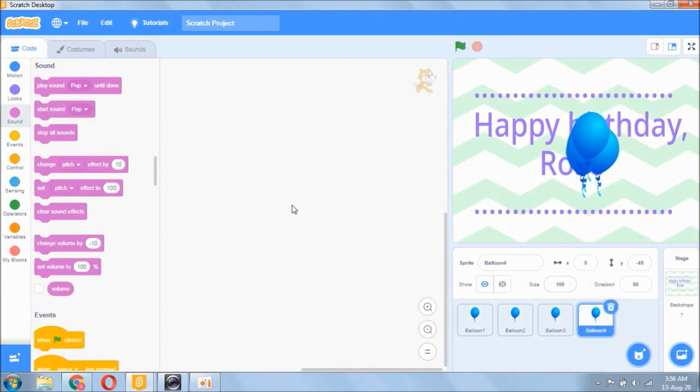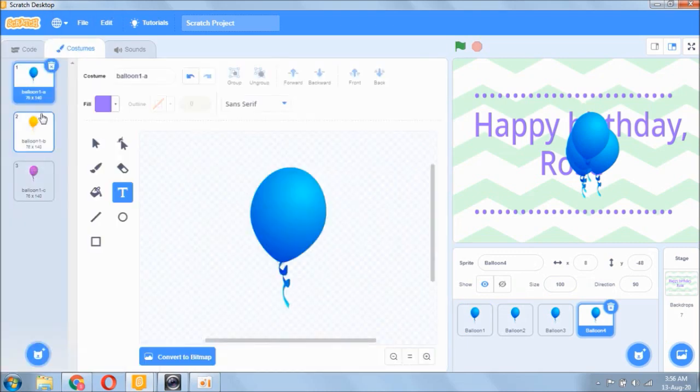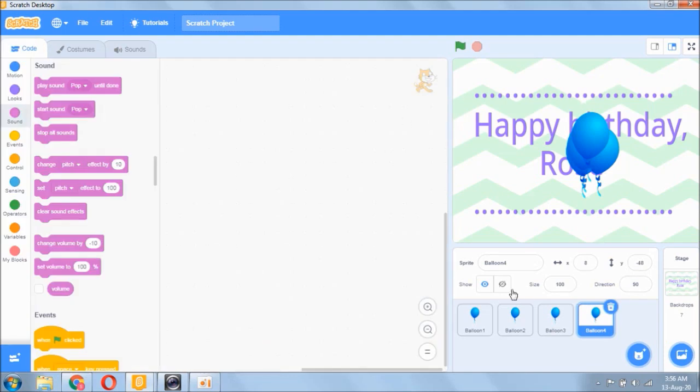Now these balloons actually have different costumes. You can see it has 3 costumes. The first costume is blue in color, the second is yellow, the third is purple. So I will see how I can switch between these costumes. But first I'll write a code for balloon 1. When I'm done, I'll copy the code for the other 3 balloons.